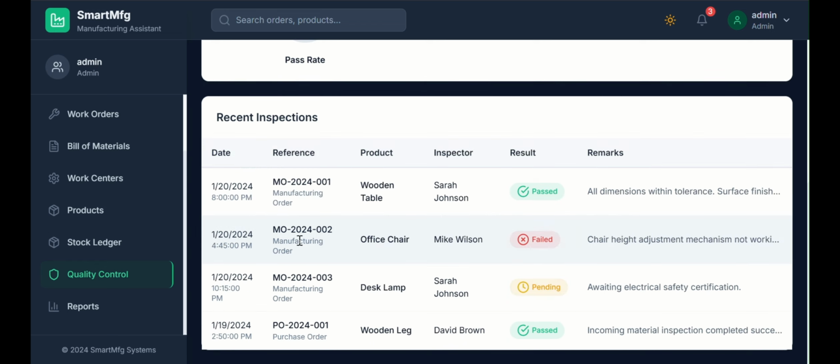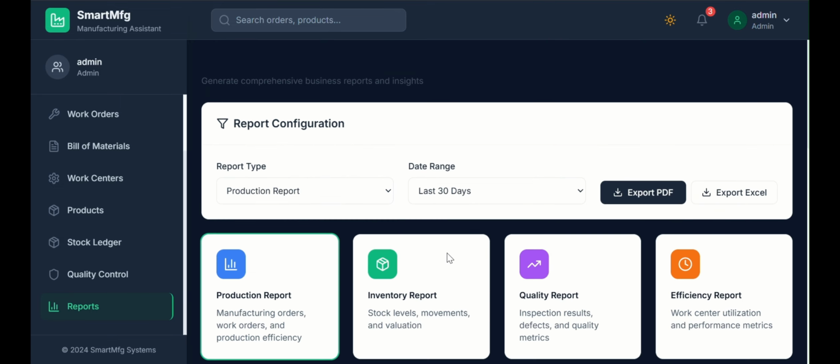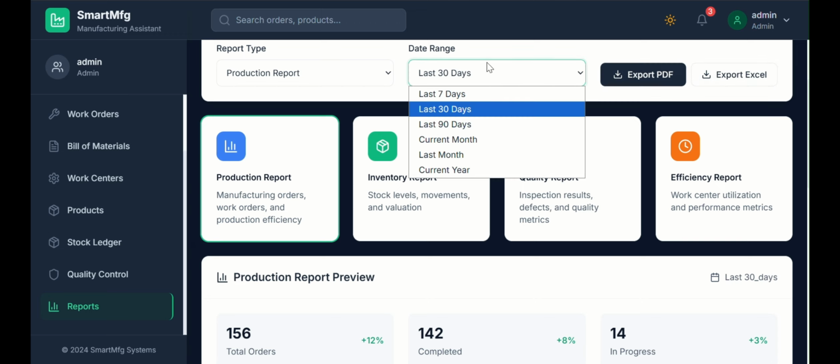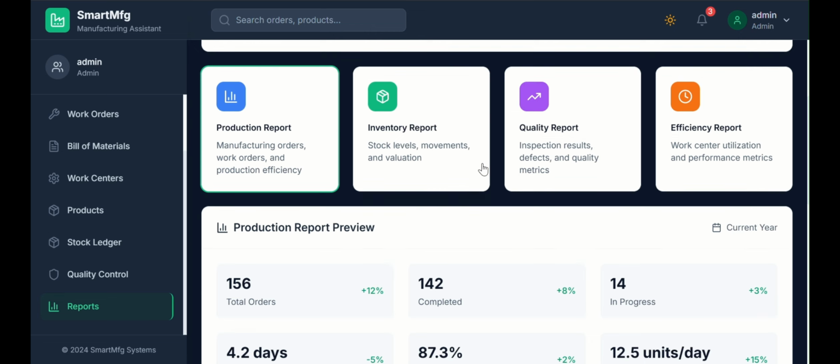And you do get the recent inspection details. Like the office chair failed because the chair height adjustment mechanism was not working properly. So we check our products before sending them on to work centers and work orders. And this is the report over here. You can have an export PDF option and an export Excel option. You can choose the last 30 days, last 7 days, and even the current year.